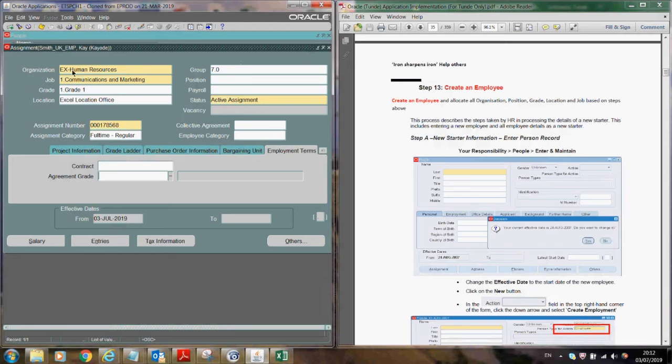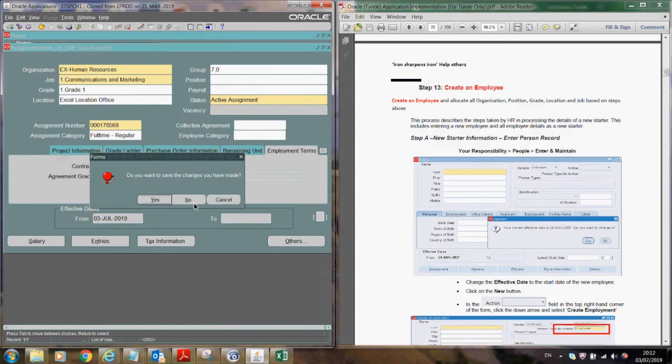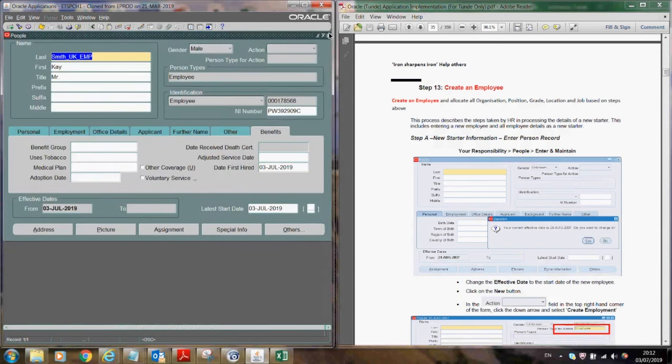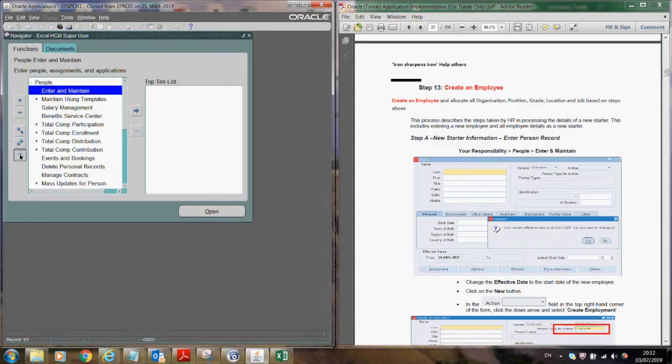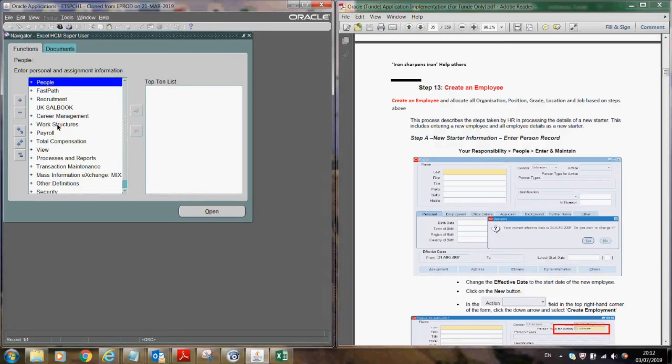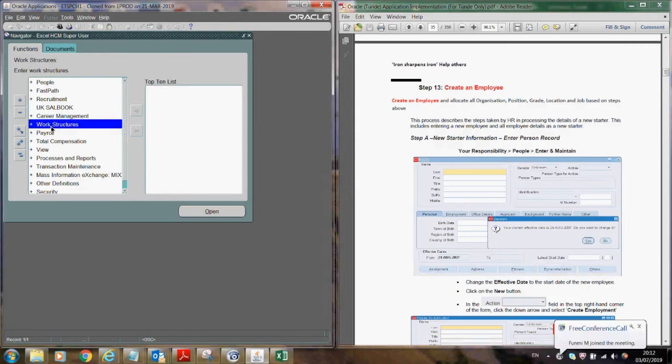So let's start from adding more organizations, jobs, grade, and location. Once we've done that, we'll do payroll and also salary basis. We can just quickly do that because of our time. So I'm not going to save, I'm just going to go out. Okay, if you want to do location, organization, grade, and job, there's only one place to come. Just come to work structure.